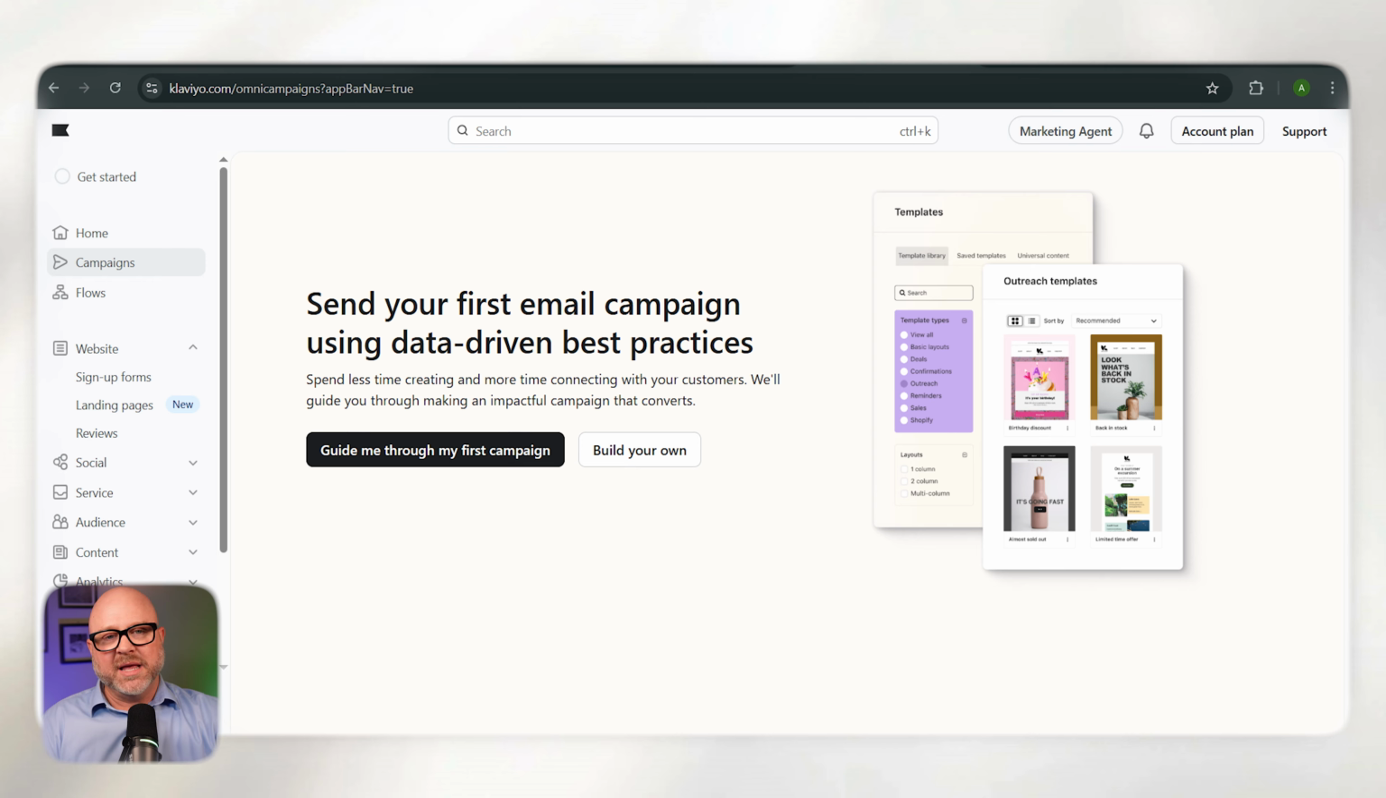Klaviyo takes more time to learn, but gives you deeper control and better long-term results if you want strong personalization. Let's talk about pricing, which is a big factor for really almost everyone.